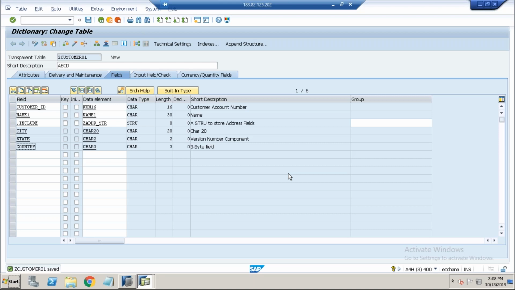If the customer ID length is 20 characters, how will it be? Okay, yes, I'll answer this after a minute. But before that, you tell me what you will do with the 20 length in standard SAP, where you will store that?